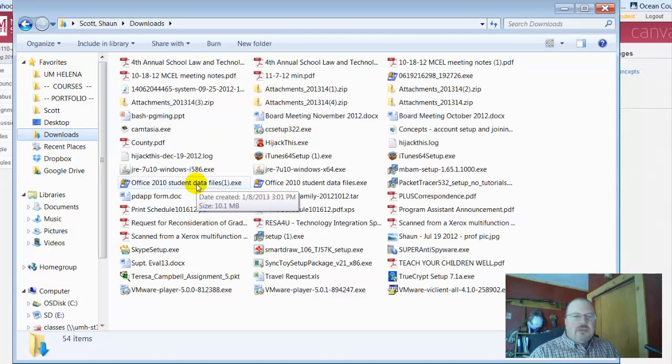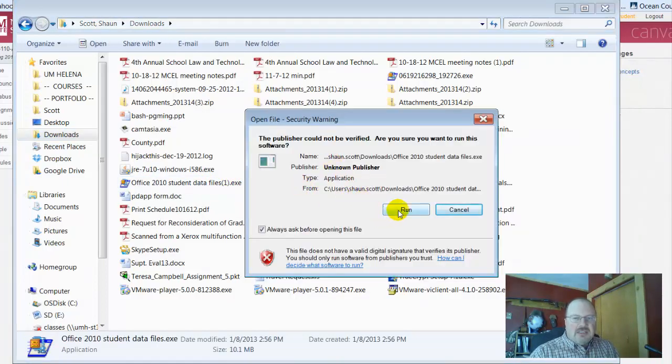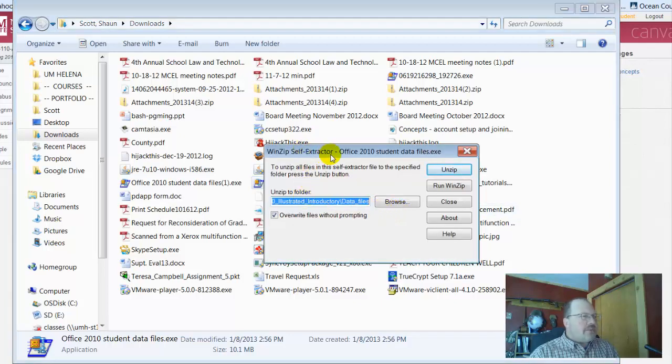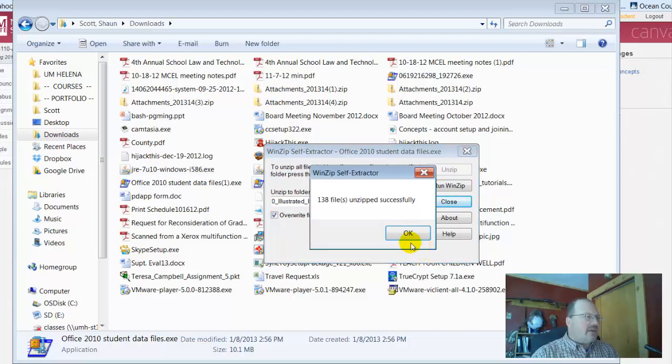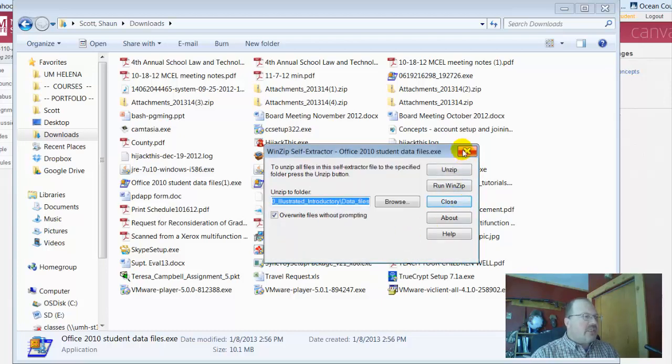Actually, I've downloaded this twice, so let me take the first one. I'm going to double click on that and run it. With this WinZip self-extractor, the default directory it saves these files into is C, Course Technology, Illustrated, Microsoft Office Illustrated, Introductory, Data Files. It's going to dump all of those files into that particular data files directory. So let's go ahead and unzip this. You can see it's unzipping, taking those files out of the main self-extracting compressed file. 138 files unzipped successfully. We'll OK that.